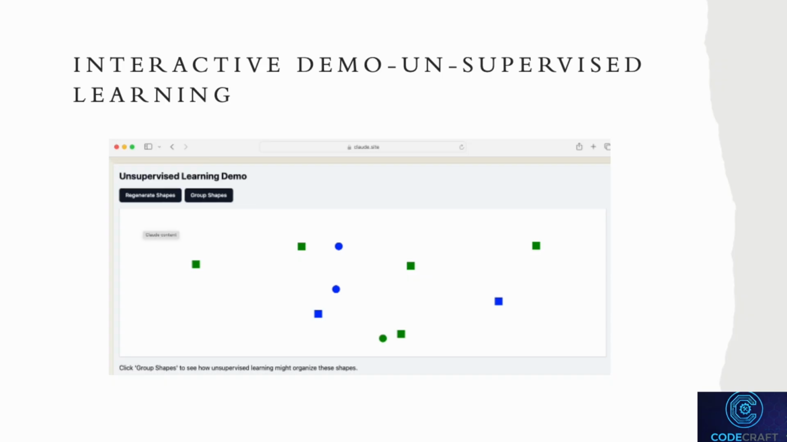Now that we've discussed the concept of unsupervised learning using our block analogy, it's time for you to try it out yourself. This is an interactive demo where you can see unsupervised learning in action. When you click on the link, you'll be taken to a demo in Claude, where you can regenerate shapes and group them to see how unsupervised learning might organize them. You'll be able to experiment with different patterns and see how the algorithm groups the shapes based on the characteristics it detects, just like the way we discussed earlier. Go ahead and give it a try.